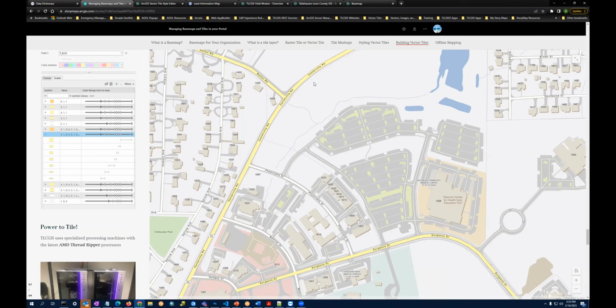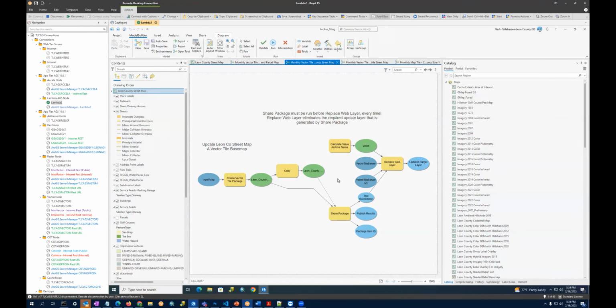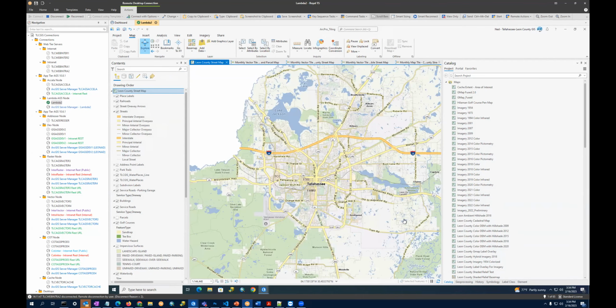So I'm going to go over here real quick to ArcGIS Pro. How am I doing on time? You're doing well. You're about 35 minutes in. You're good. Oh, good.